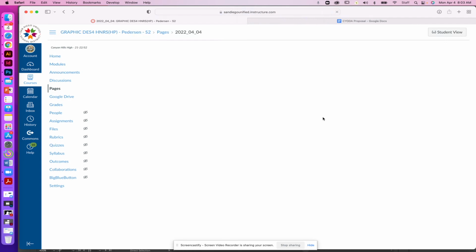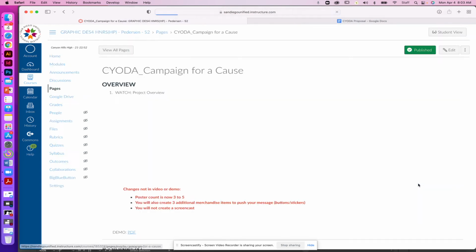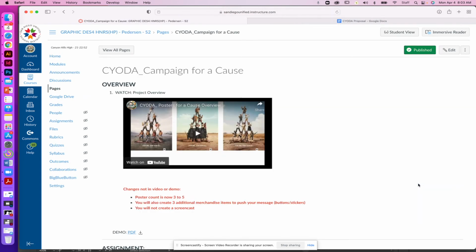The other choose your own design that's new is this one right here, which is Campaign for a Cause. In the Campaign for a Cause, when I taught this one online, we focused just on making posters. But now that we have access to being able to print, I'm going to include having you not only take the posters that you make, but take the messaging that you're using to create 3 additional merchandising items. And those will be either stickers or buttons, or if you have another idea of something that could be printed, talk to me about that.